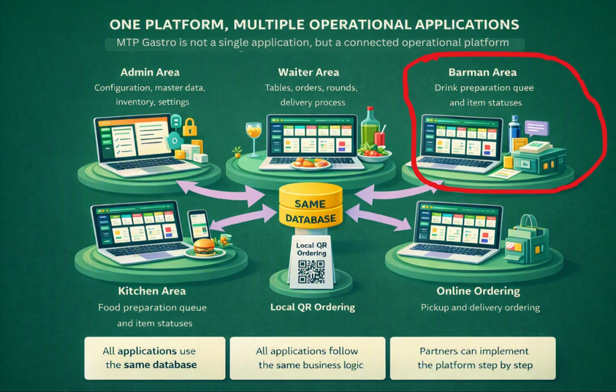The third application is the barman area. The barman area is dedicated to drink preparation. Bartenders receive incoming drink orders, monitor their preparation queue, and update the status of each item as it moves through the preparation process. The fourth application is the kitchen area. It operates in the same way as the barman area, but is dedicated to food preparation. Kitchen staff receive food orders, prepare them, and update their status when they are ready for delivery.